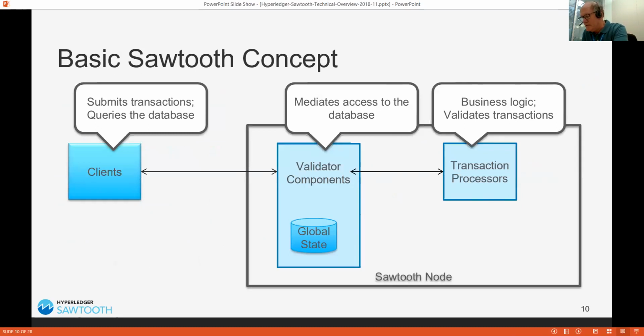So let's start with the basic Sawtooth concepts here. On the left, we have clients that submit transactions. It also queries the global state, the database, for values. The client could be a web browser application in JavaScript. It could be a CLI just on the command line, or it could be embedded in some server or daemon on some platform computer system.